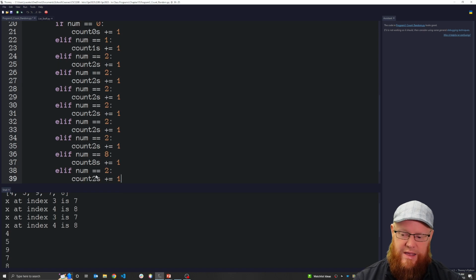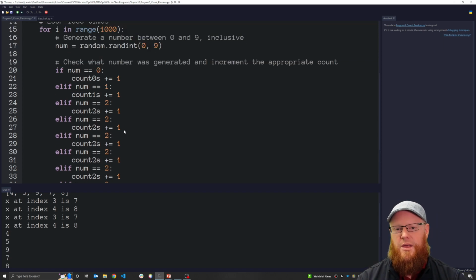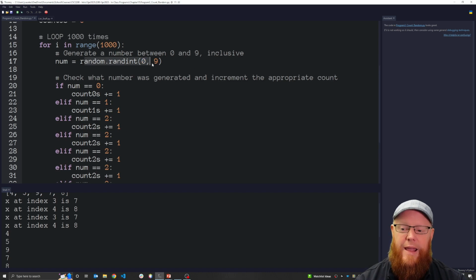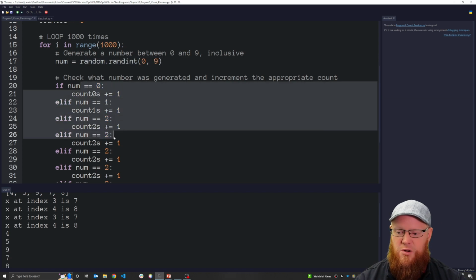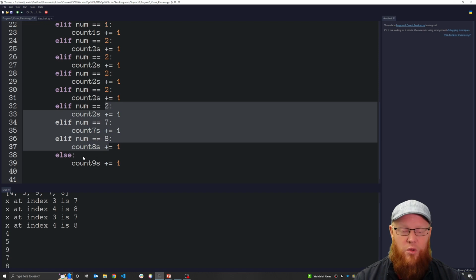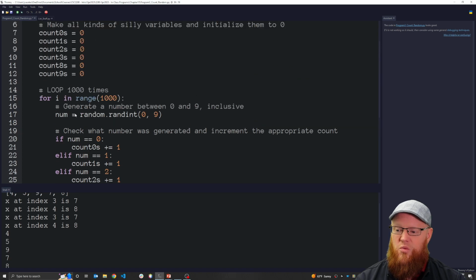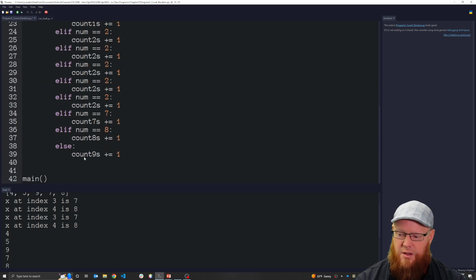Finally, I don't need to do elif num equals 9. I don't need to do an elif here. I can, in fact, if I want, just do else. And here I could say count 9s. Why could I do an else there? Think about that. Because we generated a number from 0 to 9. So if we've already checked, is it 0, 1, 2, 3, 4, 5, 6, 7, 8, or 9? If we've already checked all of that, if it's not 8, well, the only other option is 9, so increment count 9s. Then, after we're done with this loop of 1,000 times, we need to do what?